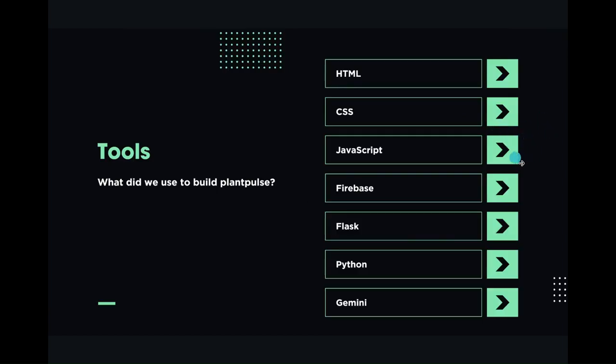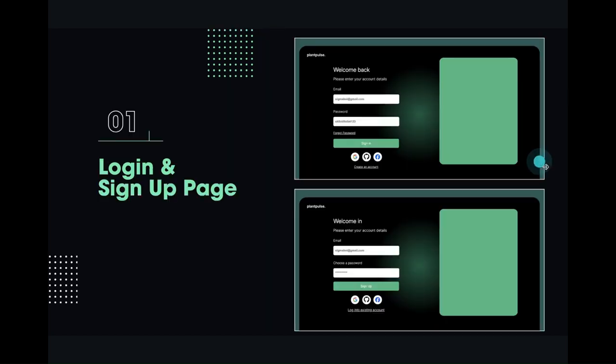Alright, so some of the tools that we used were HTML, CSS, JavaScript. This was mainly for the UI of our app, while we used Firebase as a backend as a service, where it handled all of our authentication and our database. And then we hosted it using Python and Flask, which we also use for our APIs. For that we use Gemini to handle all of the responses that took feedback for our plans.